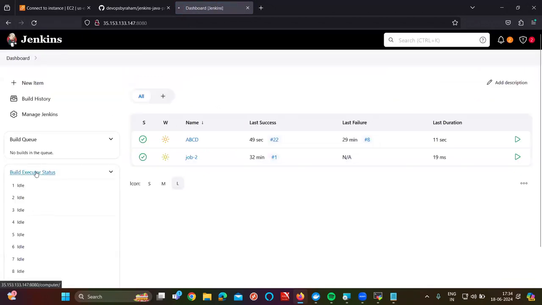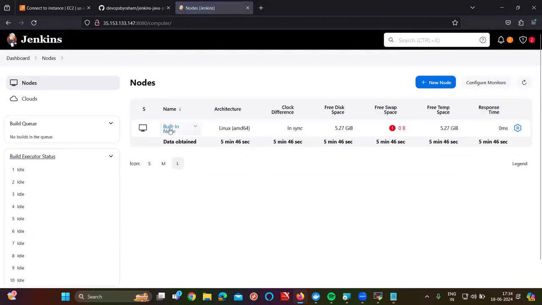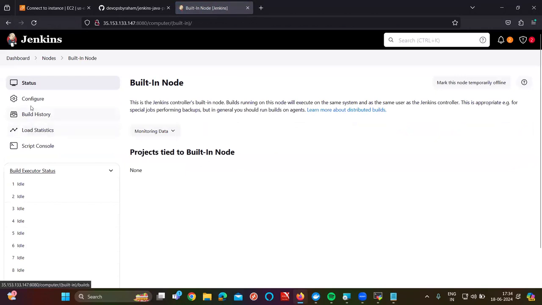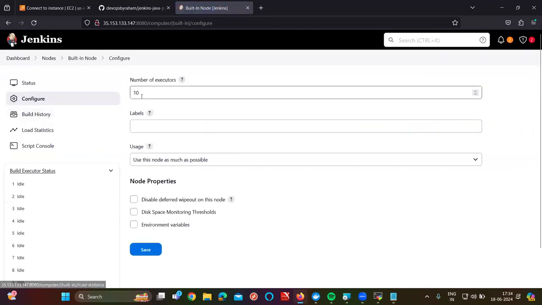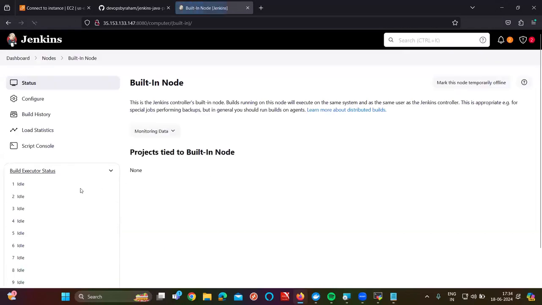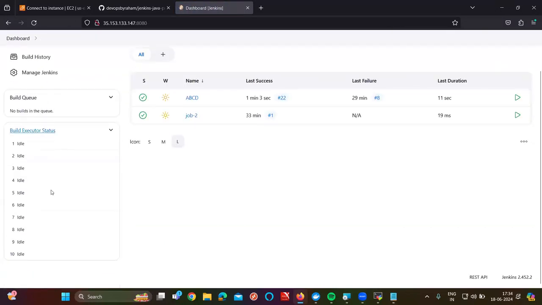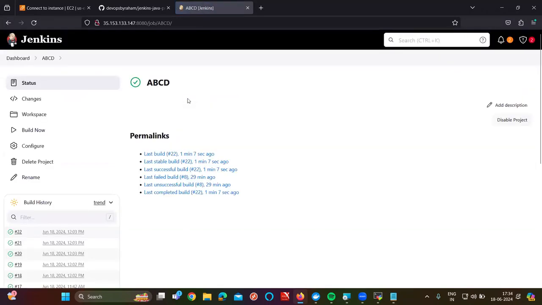Let me show you one more time. Click on build executors, click on built-in node, click on configuration. The number of executors you want is 10. After clicking save, my Jenkins can run 10 jobs in parallel. Initially the capacity was 2, but now instead of maintaining 2 builds, my Jenkins is going to maintain 10 builds.